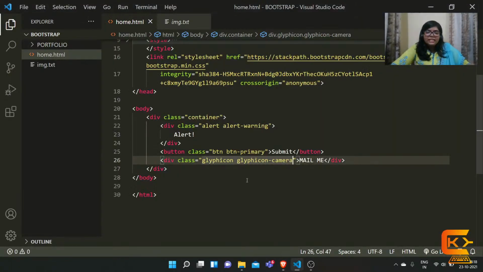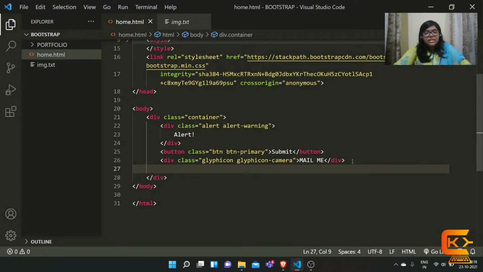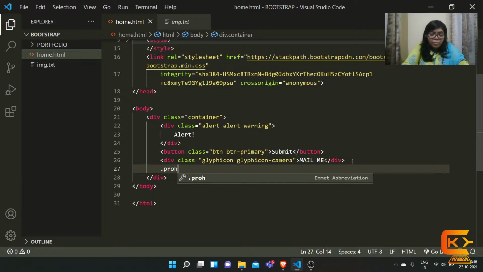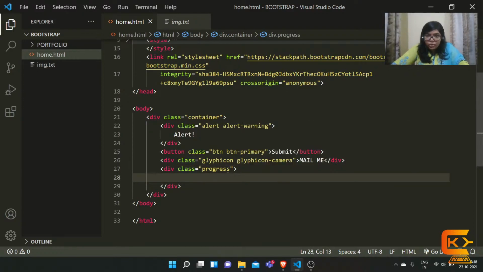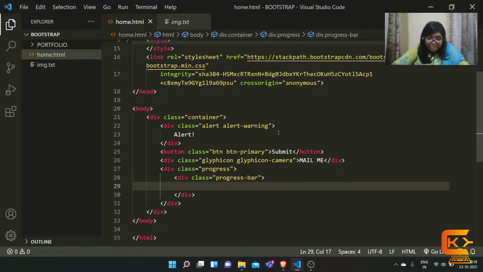Next, an important component we use is progress bars. For including progress bars, the first thing you have to include is a div with the class progress. So here I have included a div with the class progress. Now inside this div, you have to make another div with the class progress-bar. So here I have given a div with the class progress-bar. Now inside this div, I am just writing the value which needs to be displayed, that is 80%.